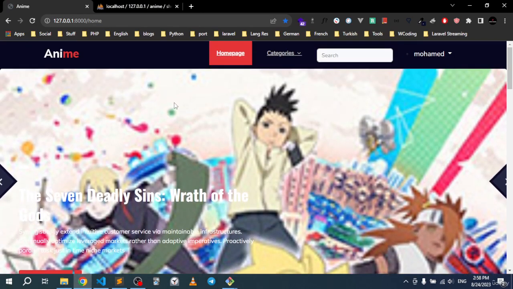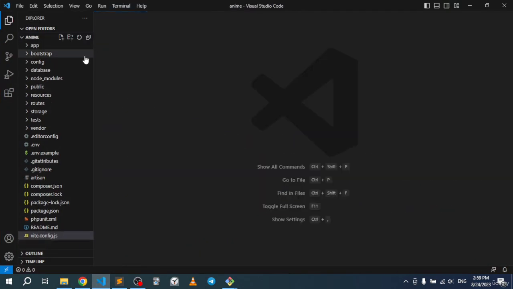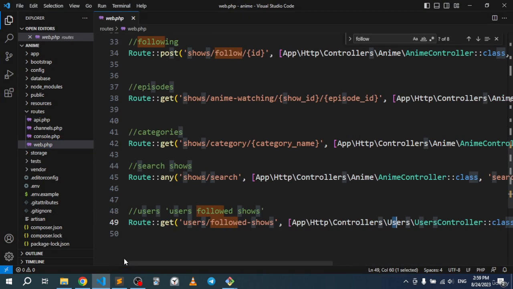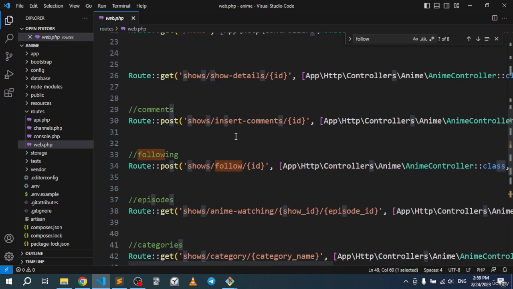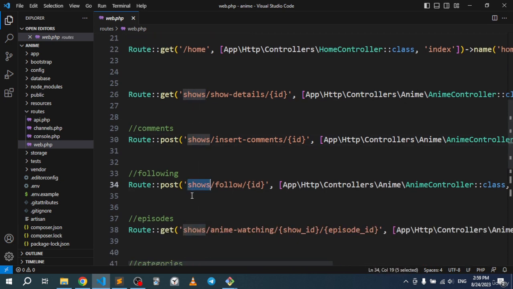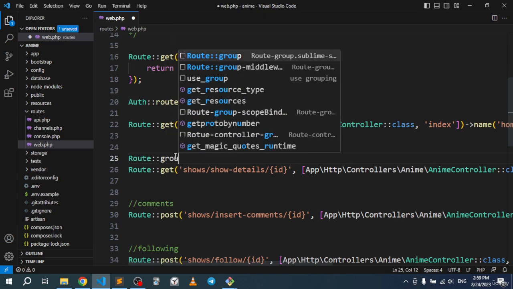So let's now go ahead and fix the links. I'm gonna go right there at the routes, and go to web.php. If you look right over here, you can see that we have a couple of links with the same prefix. So we can simply go ahead and group those by this prefix. To do this, it's pretty simple. I'm gonna go Route group.